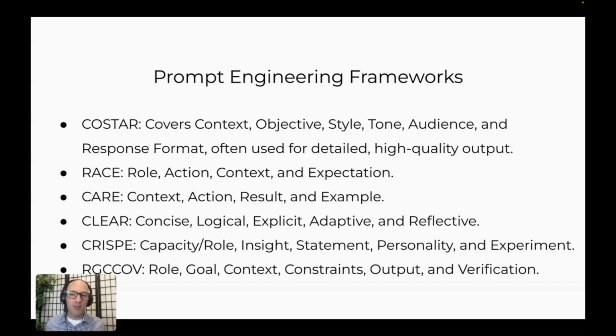Don't be overwhelmed by these. Don't use them all. Just pick one or get the gist of these. Let's start with the first one, CoStar. It covers context, objective, style, tone, audience, and response format, often used for detailed, high-quality output. So if you want a higher quality output, you're going to think about each of these things. And really, you could use any of these. They're just examples to help you get started thinking about how to tell AI what to do.